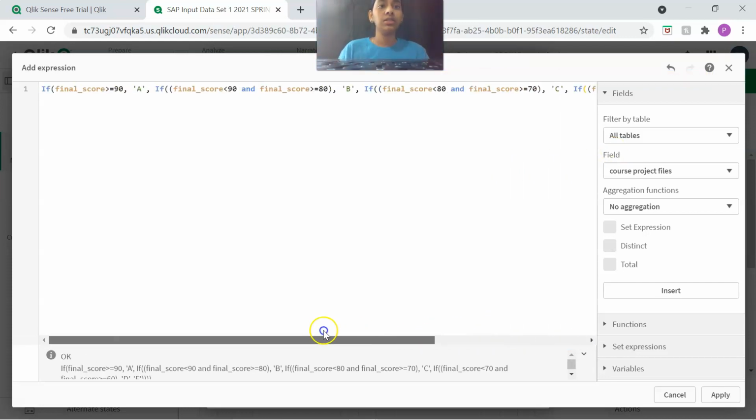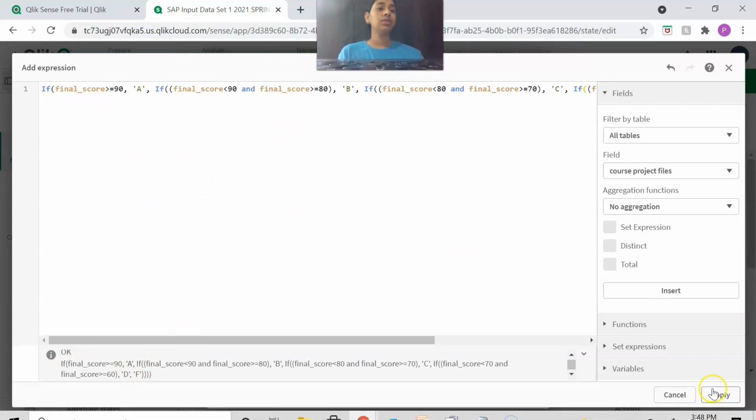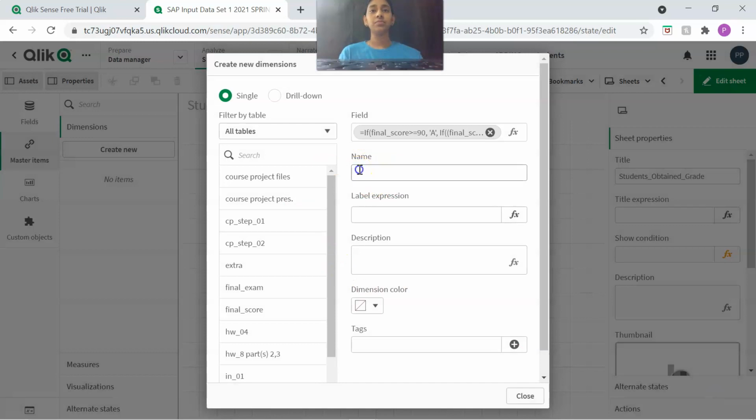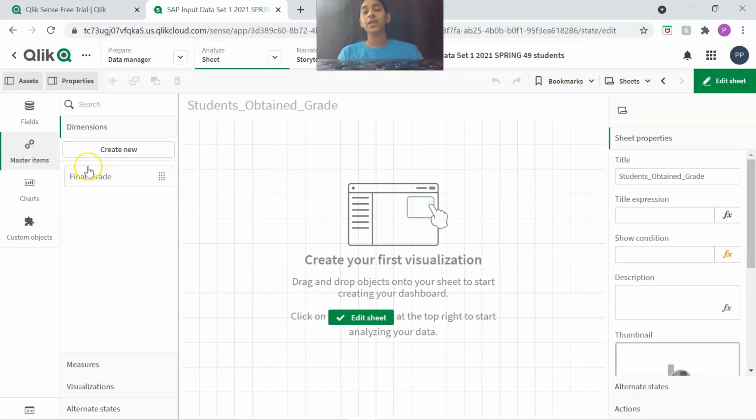So our formula is created, our expression for final grade is created. Here you can see OK, where our expression is valid. So now click on apply. Let's give a dimension name which is final grade and click close. Now click create. Then only it will create a new dimension. Here you can see final grade is created. Now click close.